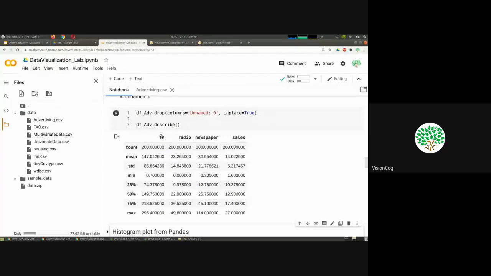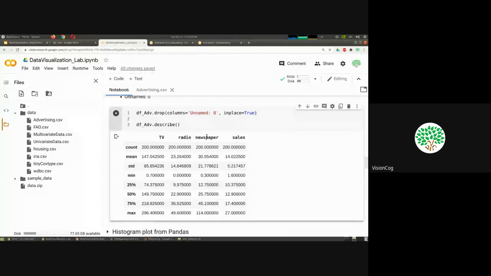If you spend a certain amount of money for TV advertising, a certain amount for radio, and a certain amount for newspaper, using a machine learning model, you can predict how much sales we can expect using regression analysis. Since you have 3 attributes, this is called multivariate data analysis. From this, you can do a multivariate regression analysis and make predictions of sales. So this is one example I wanted to show.